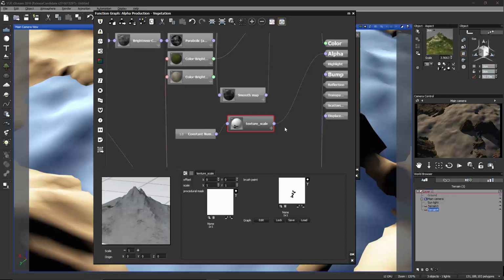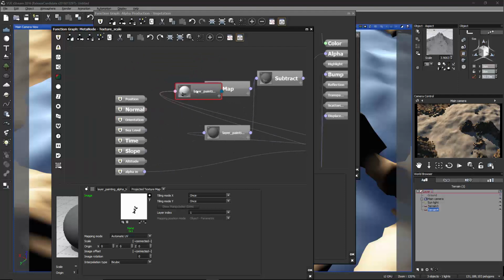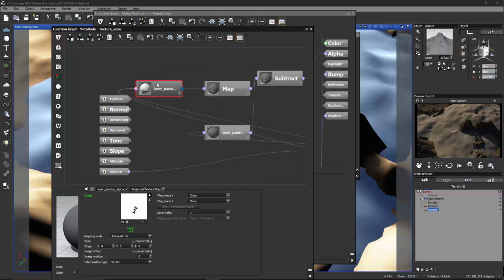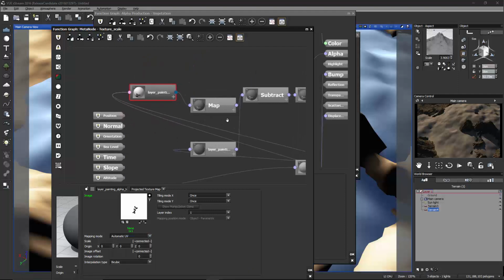Now in and of itself, it's going to be a little complicated because it's tied directly to the way the terrain is set up. So what we need to do is actually go into the meta node, and we're going to extract the layer painting. So the layer painting node will automatically lock it in place, which isn't always the case with the normal projected texture map. This thing has something internally that the automatic UV in here is different from the automatic UV of a normal projected texture map. Not really sure why.